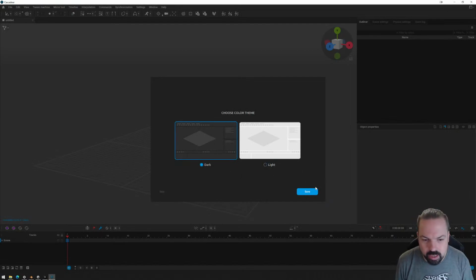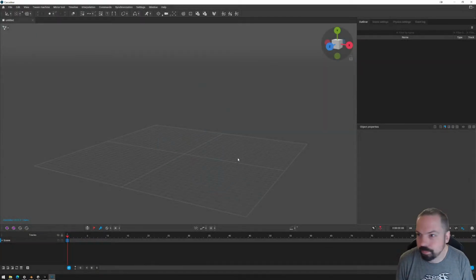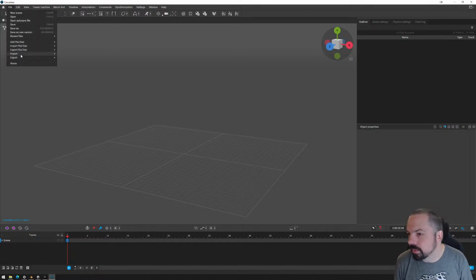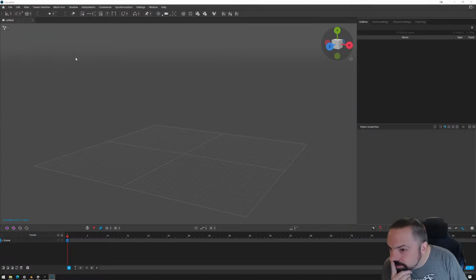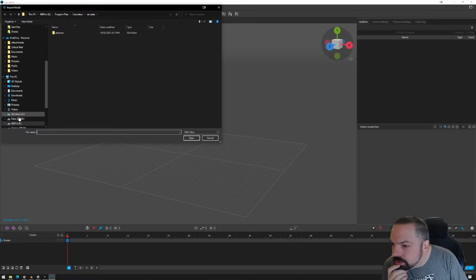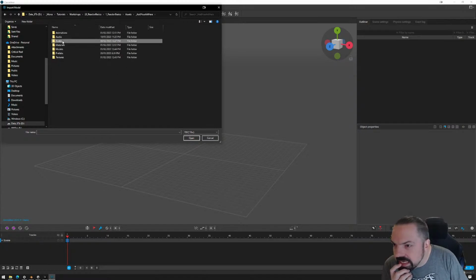I'm definitely on the dark side. We want a new one. New, please. Cool. Now I'm going in blind, so I don't know what I'm doing. Import FBX model. Let's go to our guy, and hopefully that will work neatly.